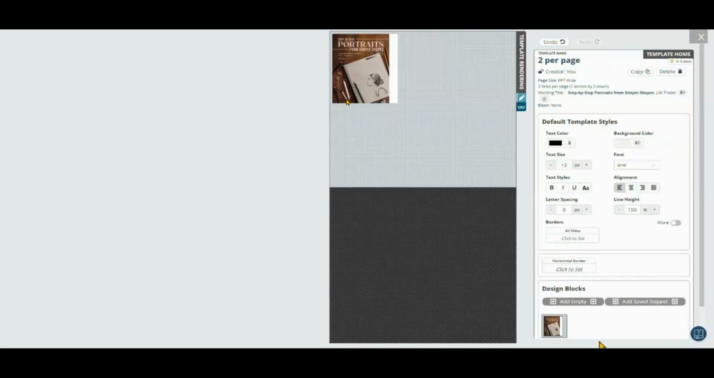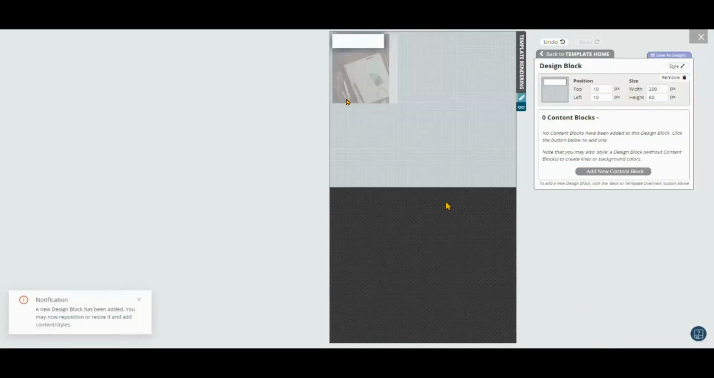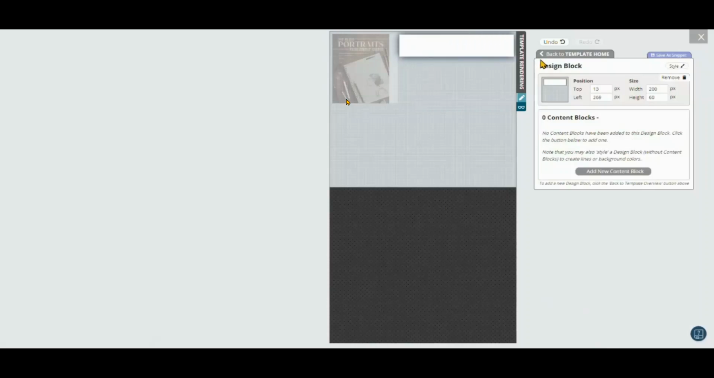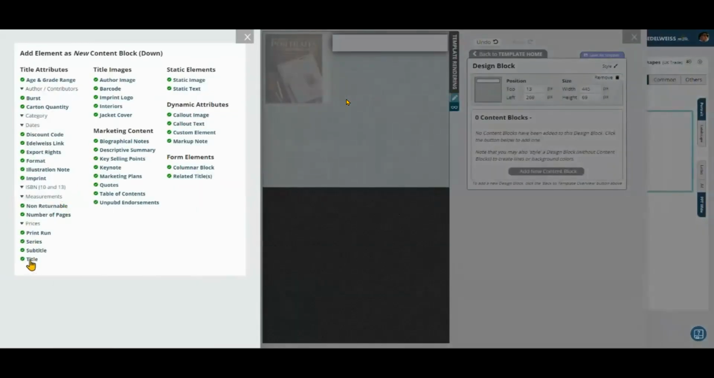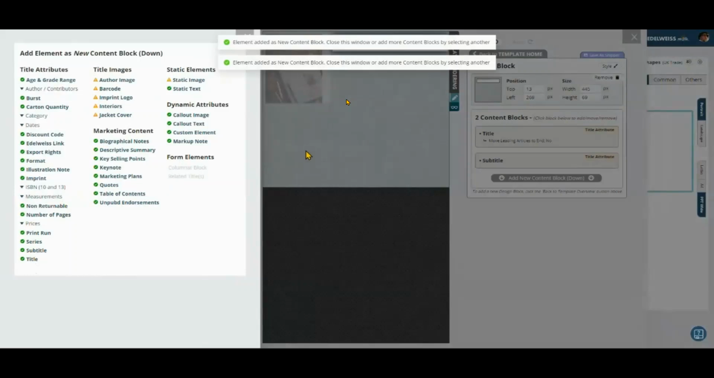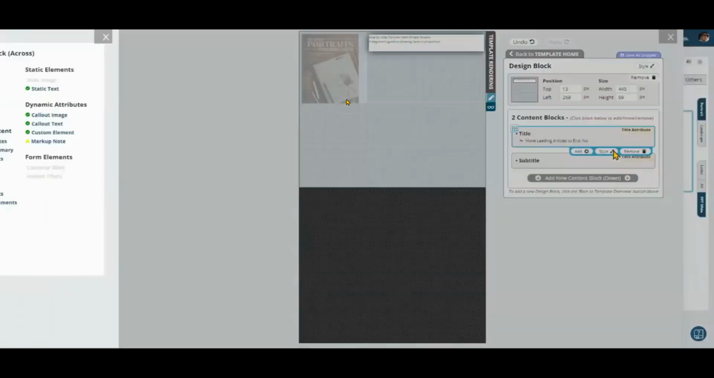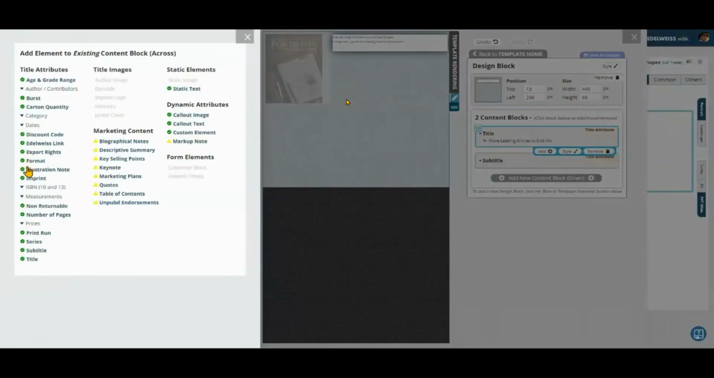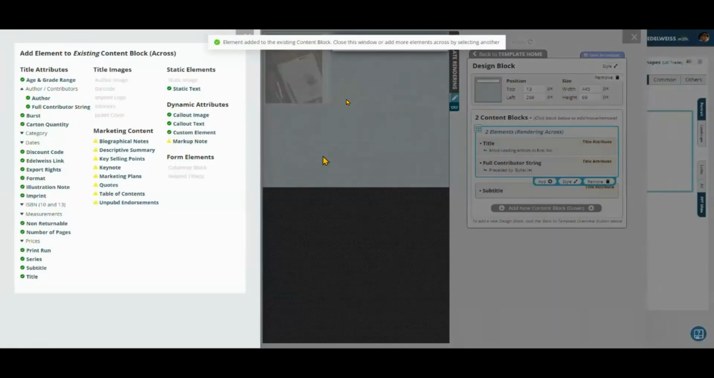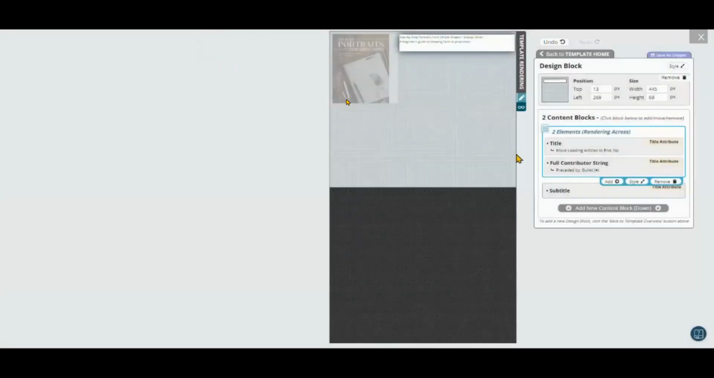We're going to need an area for a title, maybe a subtitle, and author. So let's add a new design block. Drag it where you need it, give it the space you want for it, and go ahead and add your content. Title and subtitle. But I want my author to headline too. Clicking on our newly added title gives us the option to add a cross, and selecting author allows us to select just the author or the full contributor string. It will default to putting a bullet point between fields, but you can change that here.